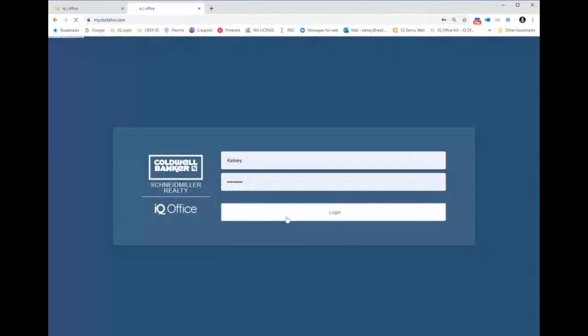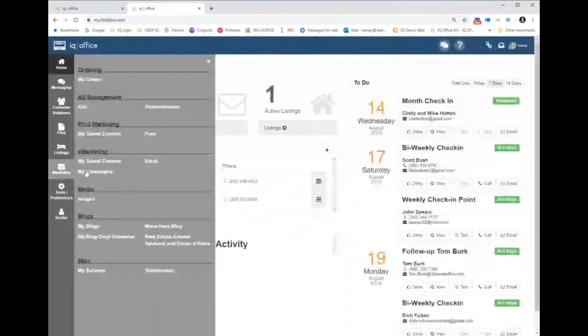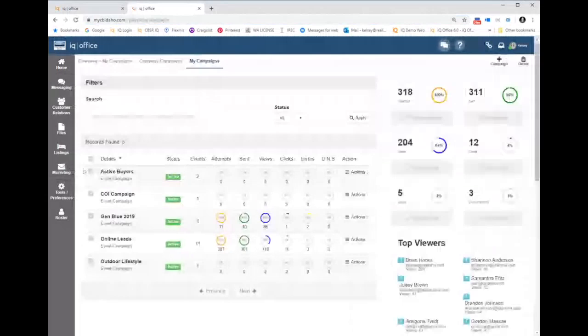The reason that you use campaigns versus using a one-off email is the statistical part of campaigns. So when you go into your campaigns and you start to see what's happening with them, when you have a campaign and it's active and people are on that campaign, you can see here that there are 307 attempts that have been sent out, 301 have been sent, 118 have been viewed, and 11 have been clicked.